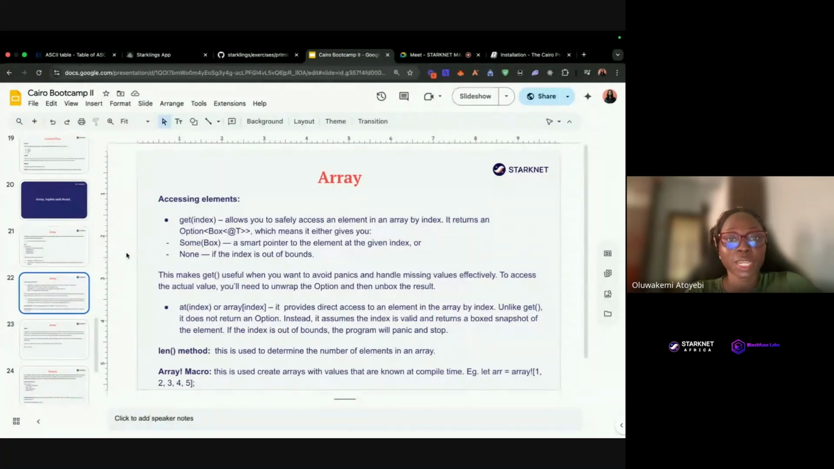So let's say, for instance, you have an array that has just two elements, at index 0 and 1. Now you are requesting to access the array at index 3, which doesn't exist. If you are using the get method, it will return a none. It won't panic. But if you are using the at method, it will panic.